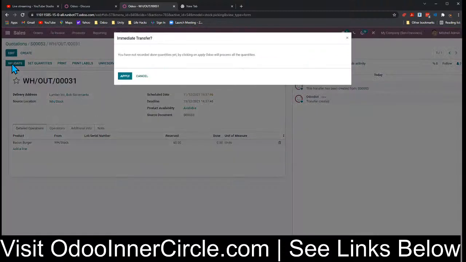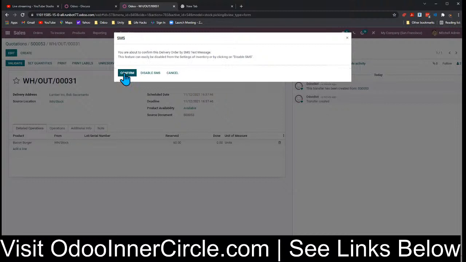And that would mean, now it says right here, you have not recorded any quantities done yet. If I hit apply, it's going to assume we did them all. So it's just assuming. We'll just say that we got all 60 burgers ready to go. And it says you're about to ship this delivery order by SMS text message. So that's something else that's been configured inside of this version of Odoo, where it'll actually send a text. And this feature can be disabled, and they're telling you how you could disable it.